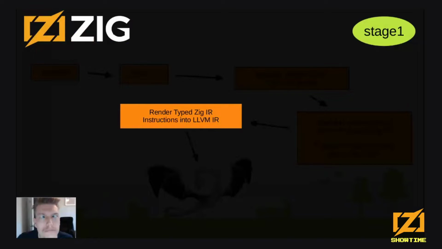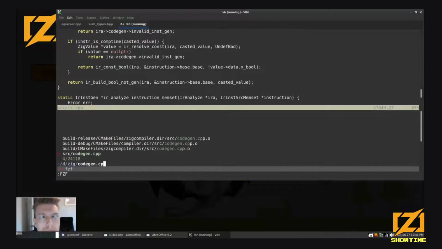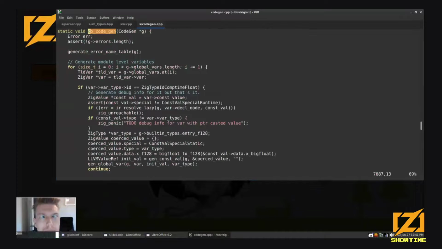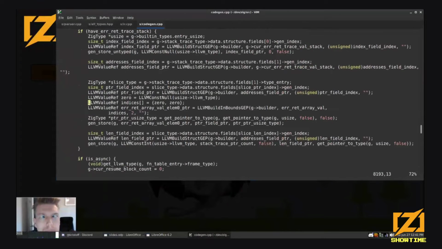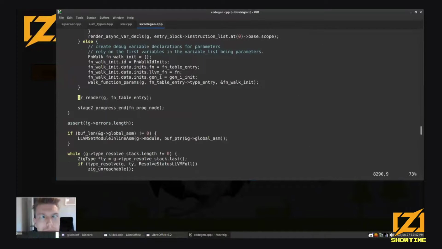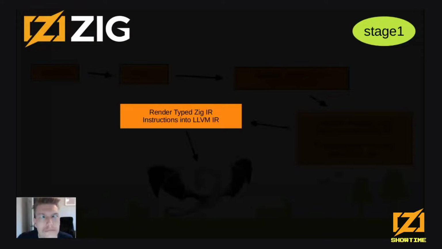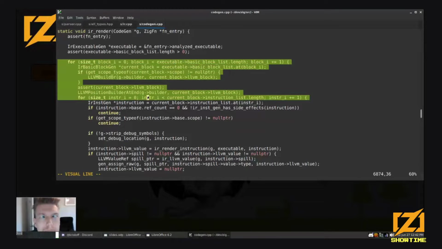Now we're on to this part where we render the typed Zig IR instructions into LLVM IR instructions. That happens over here at CodeGen. This function's kind of long. We have to do a bunch of stuff, but basically at the end here, we're going to be calling IR render. This is the part where we're doing this for each function. So now we're going to iterate over the Zig IR instructions.